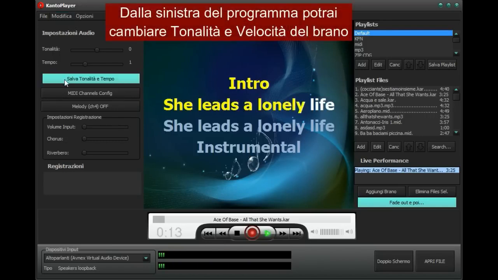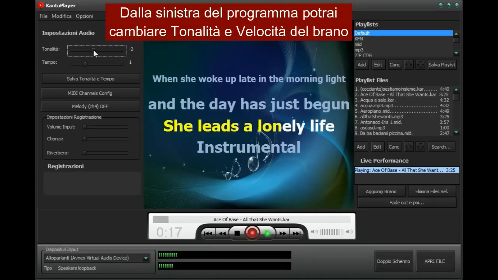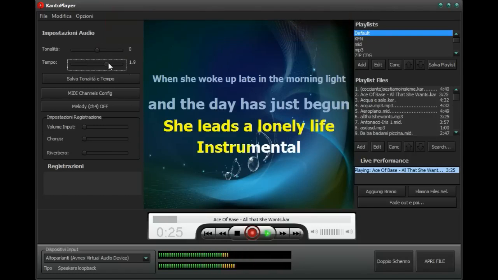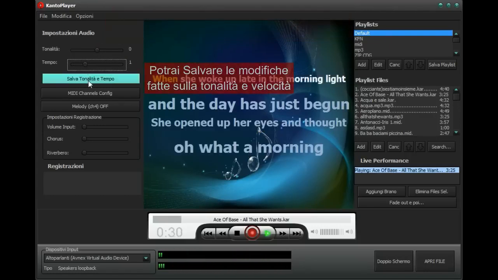Let us now see in more detail all the Kanto Karaoke features. On the left of the main screen of the program, you can change the tone and the speed of the song. If the song is included in a playlist, you can also save these settings so that you do not have to make changes every time.